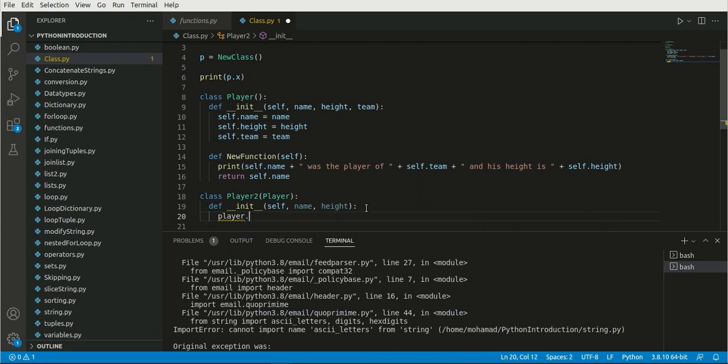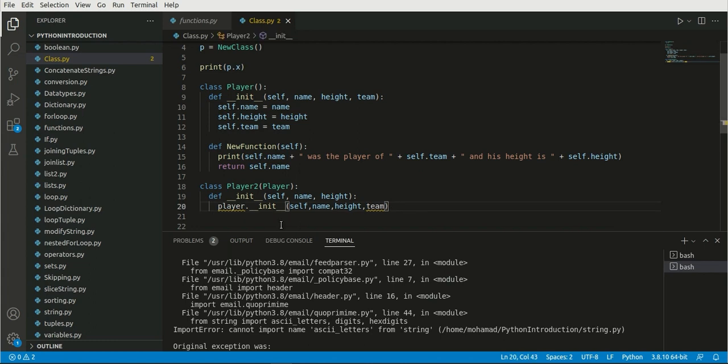So in order to keep all of the variables of the parent class, you can use Player dot __init__, and then inside of the parentheses we have self, name, height, and team. So here we will get exactly the same parameters, and here Player should be written with a capital letter. Okay, there we go. And also here you can write team as well in order to fix this. So there we go. We will have again the same variables and parameters inside of this class.